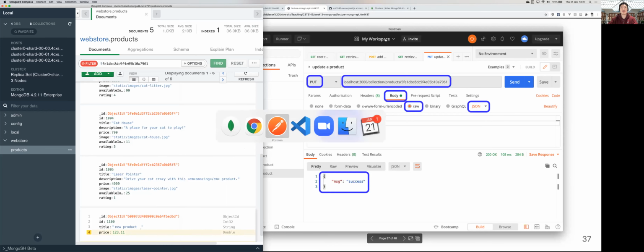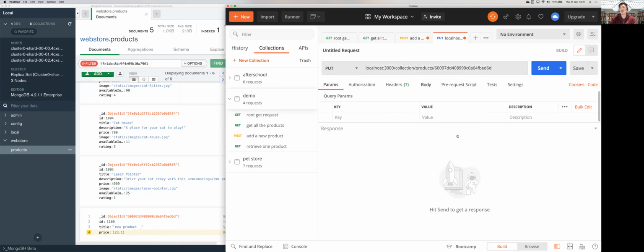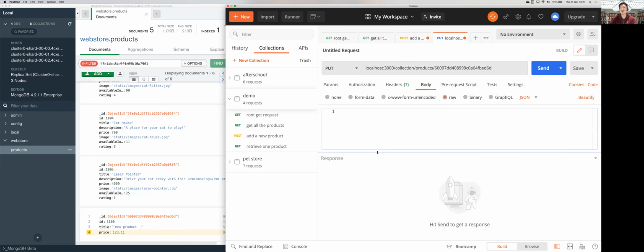Okay, so we're going to go to Postman. We need to choose body. We need to send something that will be in JSON format. And the actual body, I would say price. I want to change to 49.